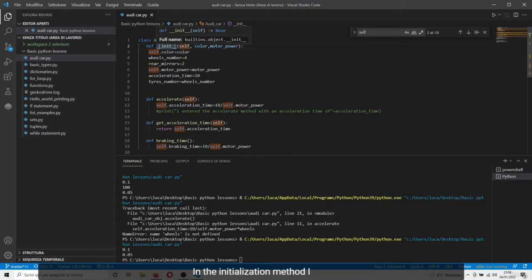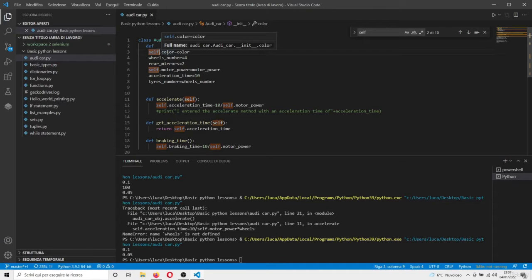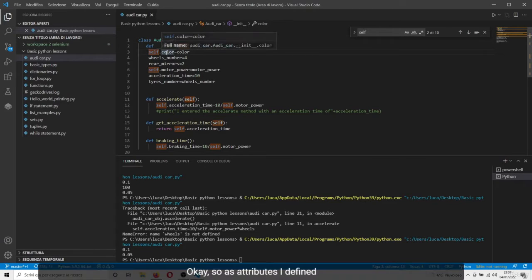In the initialization method, I have to define some attributes. So for example, I define the color of my car with the keyword self. The self keyword is like the this keyword in Java. So I define the value of an attribute that I want to bind to a particular object. Okay, so as attributes I defined the color and the motor power.